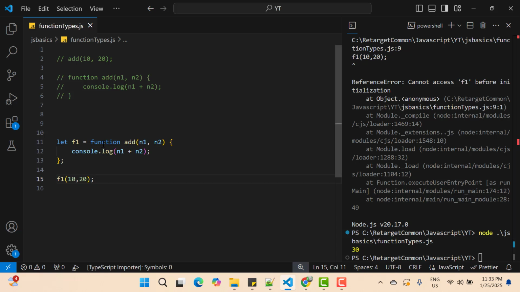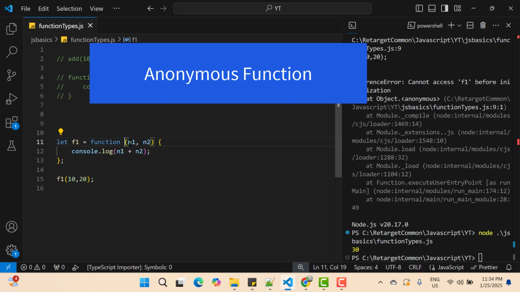In this function type, if you see carefully, this name is not at all required, because to call this function we need to use f1. So we can basically remove this name. So now whatever we have, this is called an anonymous function. A function without a name is called an anonymous function.